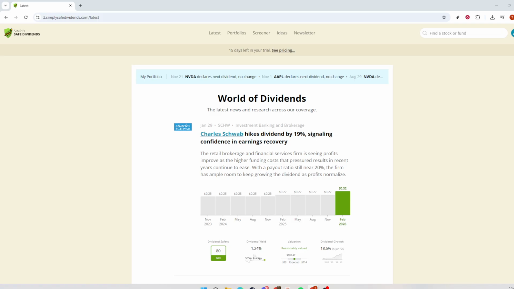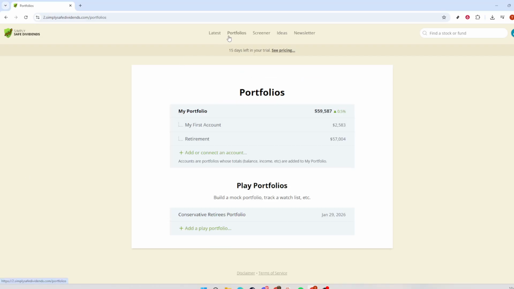Give the page a moment to load so the navigation and tools are ready. Once you're on the site, look for the section labeled Portfolios. This is where the platform organizes everything related to tracking and grouping stocks, whether you're managing a real portfolio or just exploring ideas. Click into Portfolios to open up the dashboard.